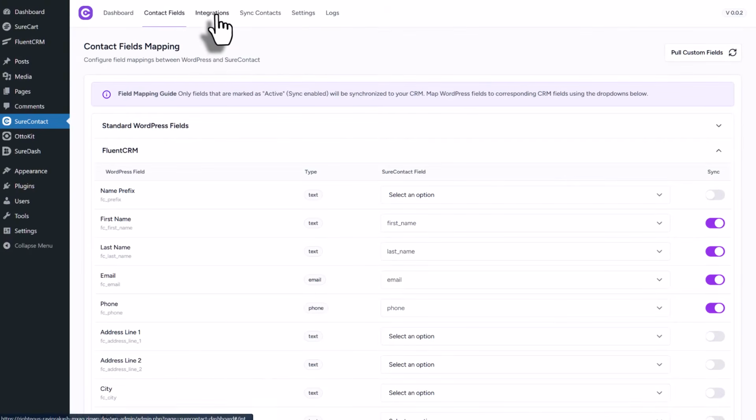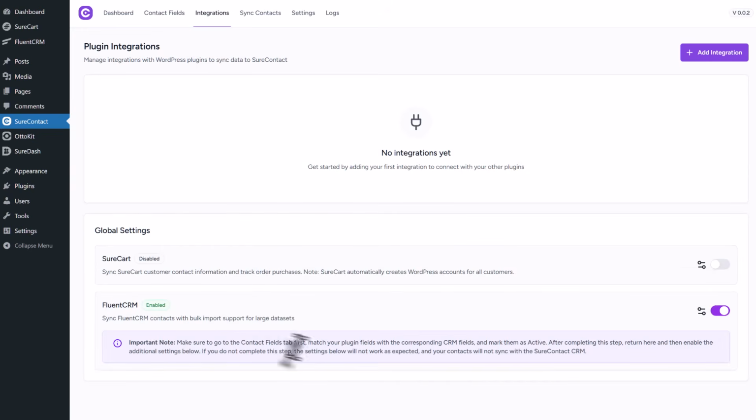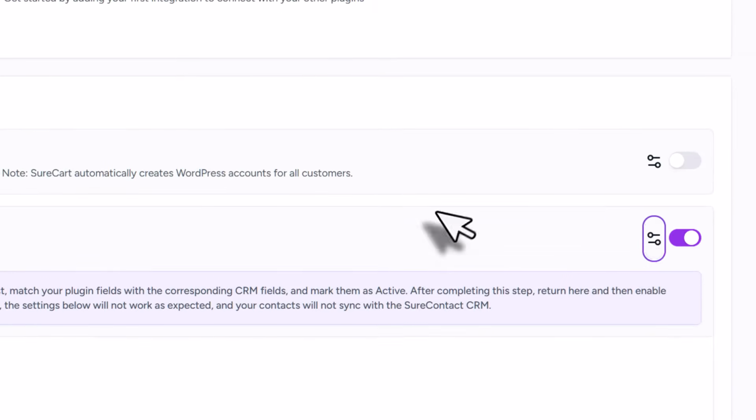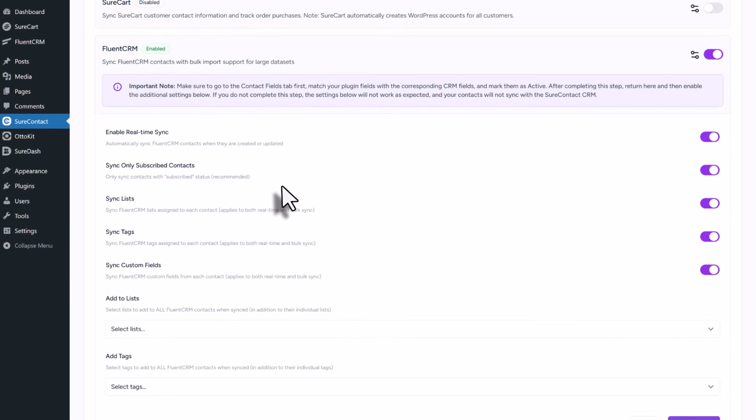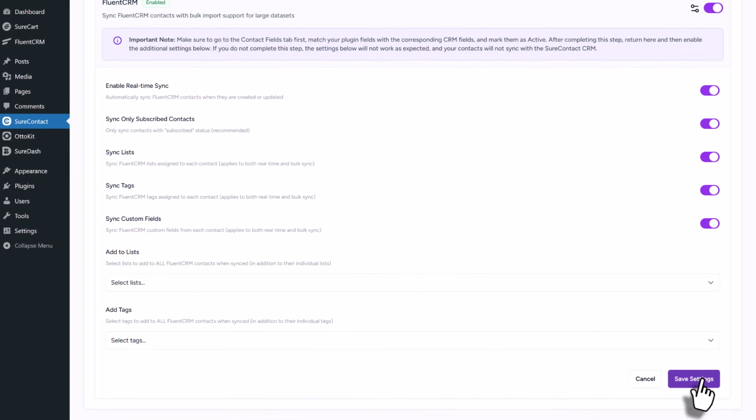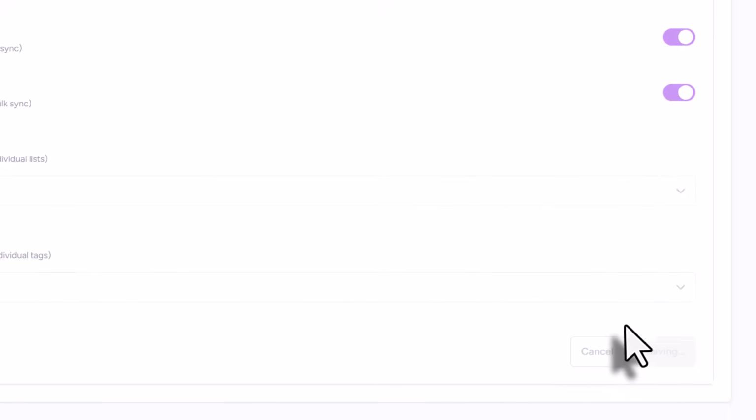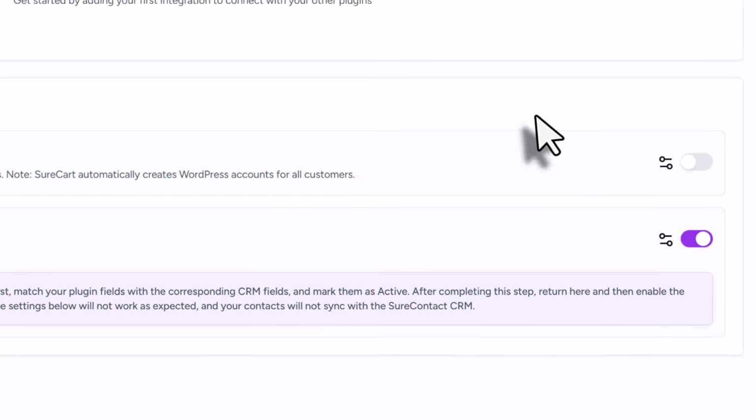Now we can go back to the Integrations tab. So we've taken care of this important note. Now we can open up additional options here, and we can see what we can sync over to SureContact. So we're going to enable real-time sync. We're going to sync only the subscribed contacts. We're going to do the list, the tags, and any custom fields. So we can click on Save Settings, but you can tweak those as necessary for your migration.